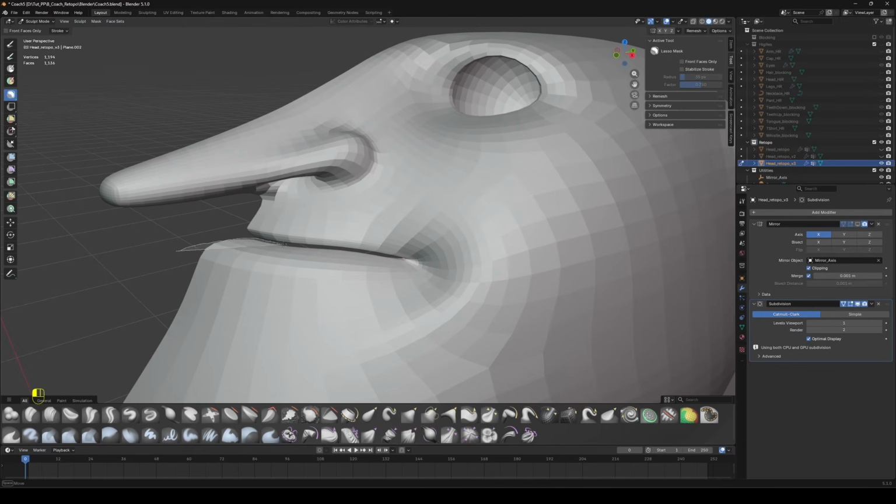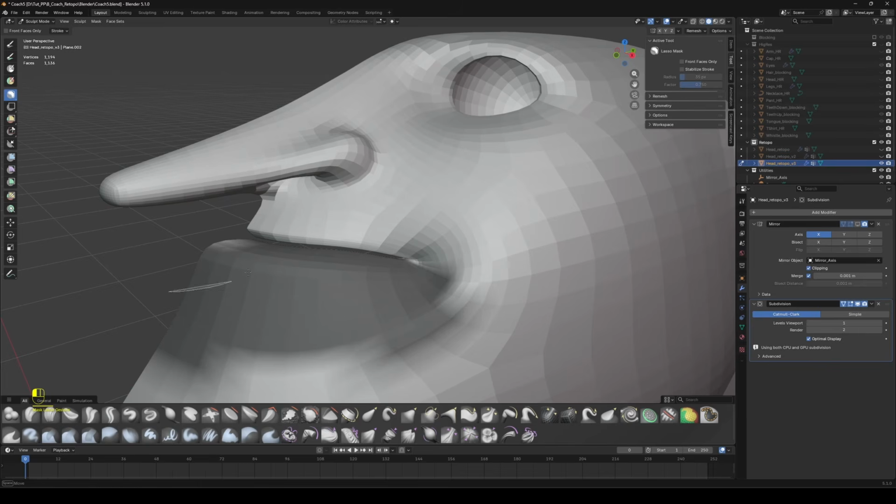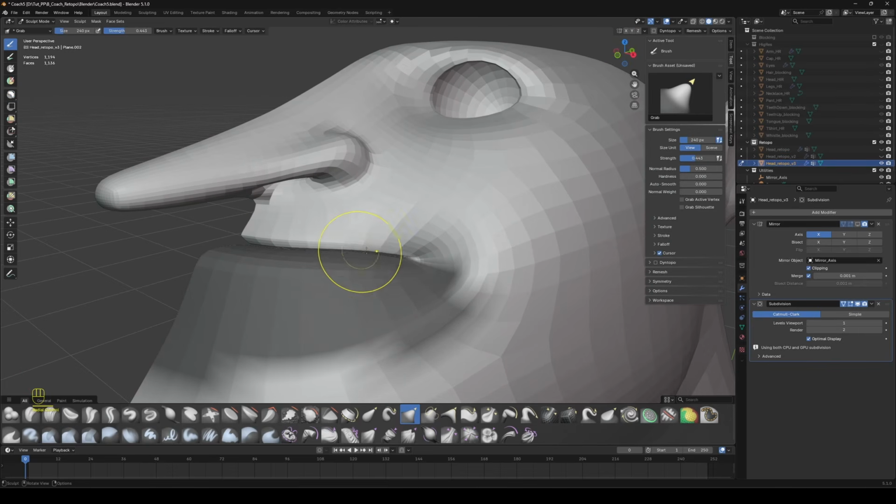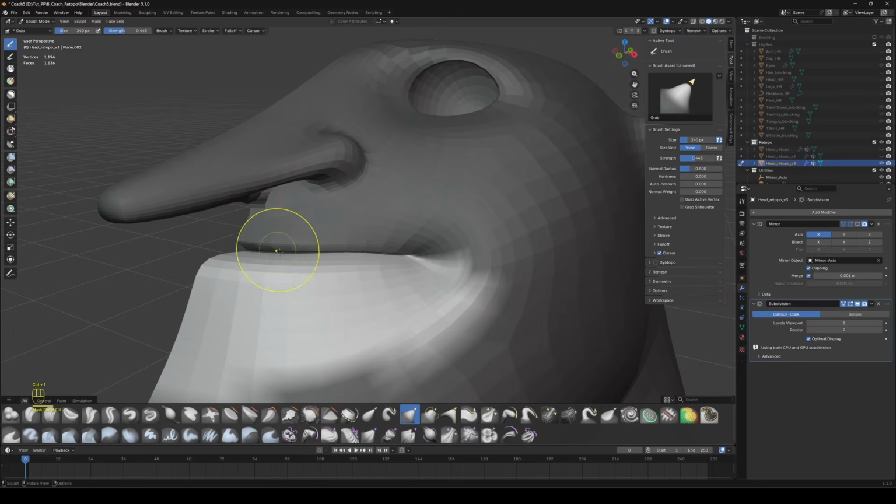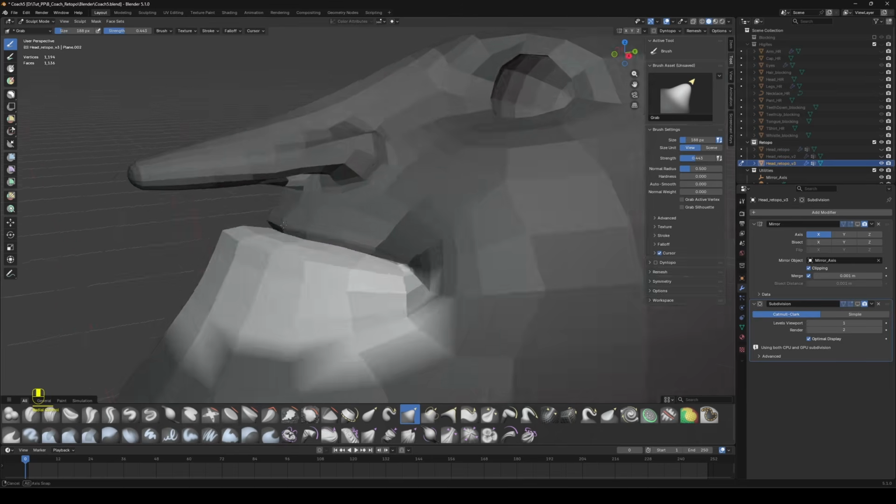Using masking in sculpt mode also helps a lot in this process. I apply the same approach around the eyes as well, to refine the corners of the eyelids and improve the overall shape.